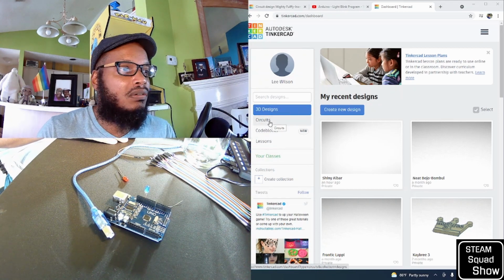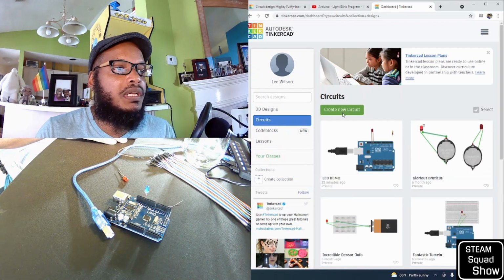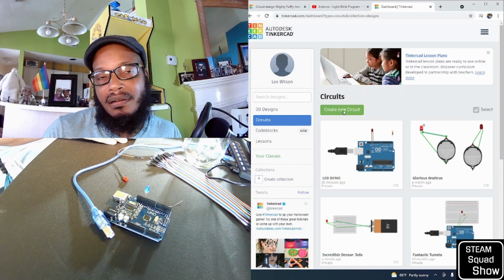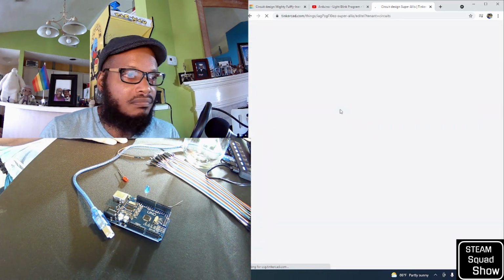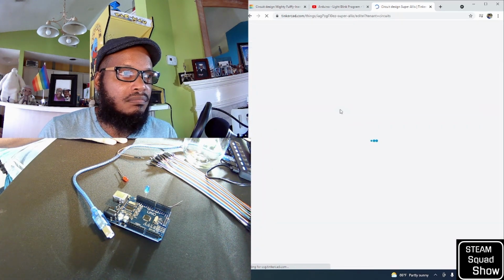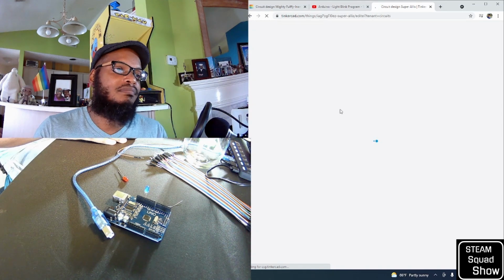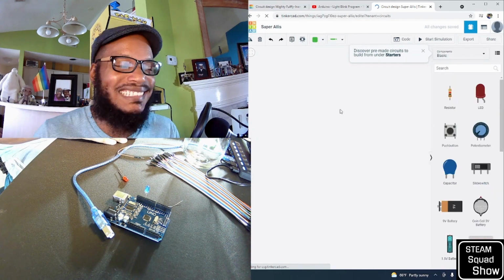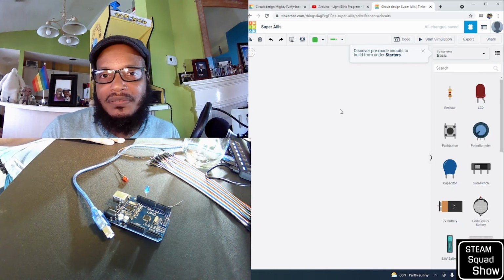All right, so we're going to click on the circuits block, and then you'll see this green button here that says create new circuit. So we're going to click that. Just give it a second. My computer's slow. All right, anyway, so we are now in the workspace for creating a circuit.